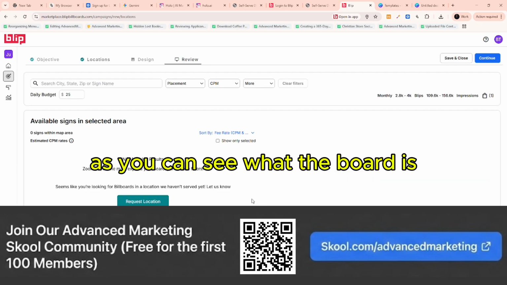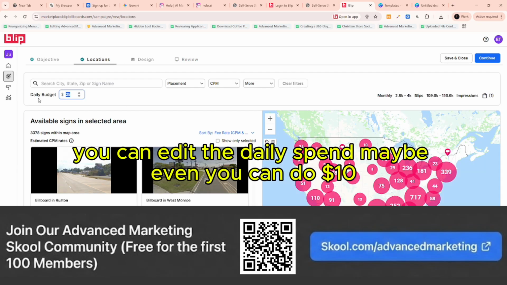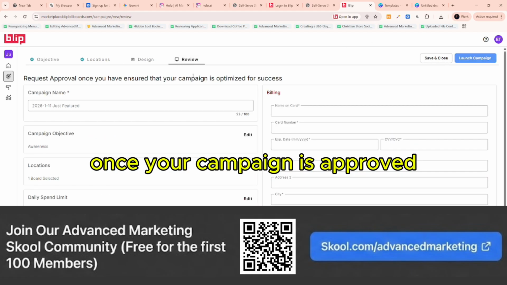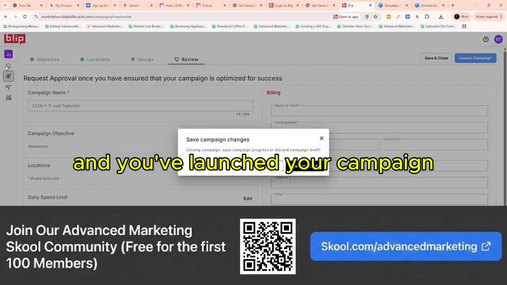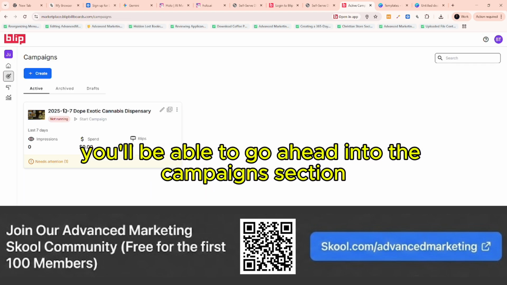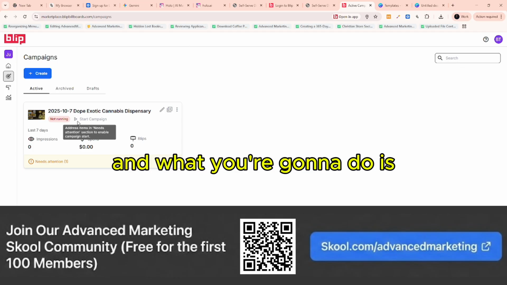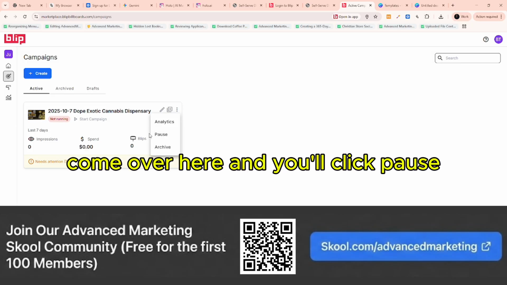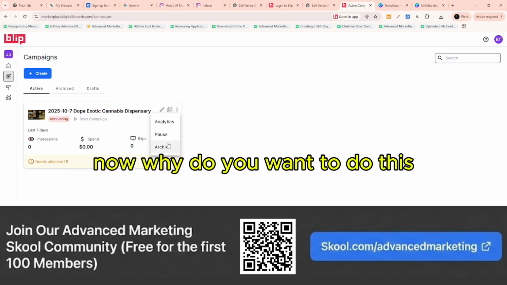As you can see what the board is, you can edit the daily spend. Maybe you can even do $10. Now here's what's going to happen. Once your campaign is approved and you've launched your campaign, you'll be able to go into the campaigns section. And what you're going to do is pause the campaign. The campaign will be running, and you'll come over here and click pause. Now, why do you want to do this?